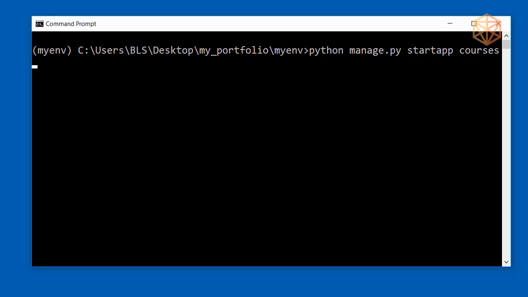If your app is going to be about the jobs that you've done, you want to present a portfolio to future employers, then you type in jobs as your app.